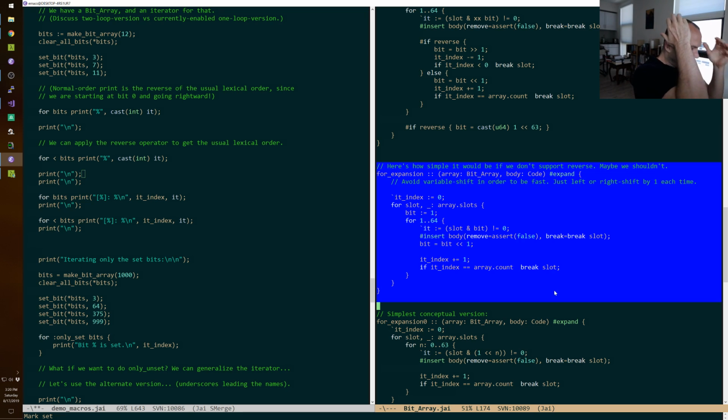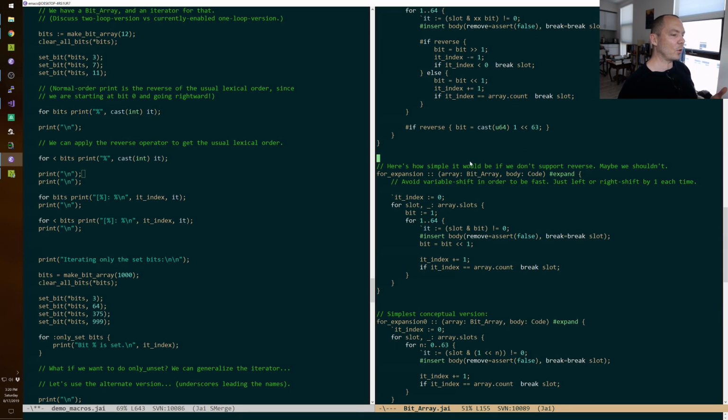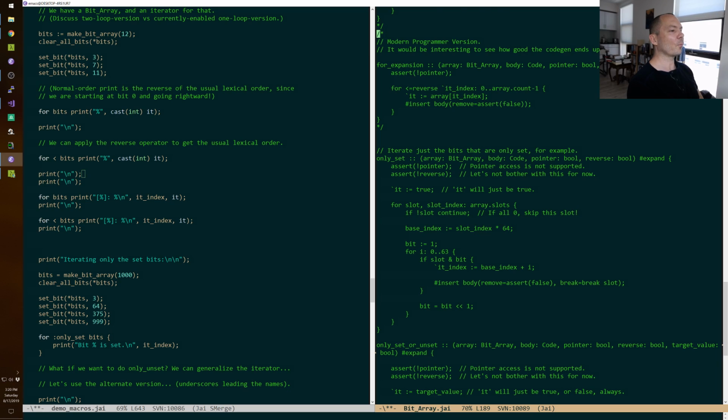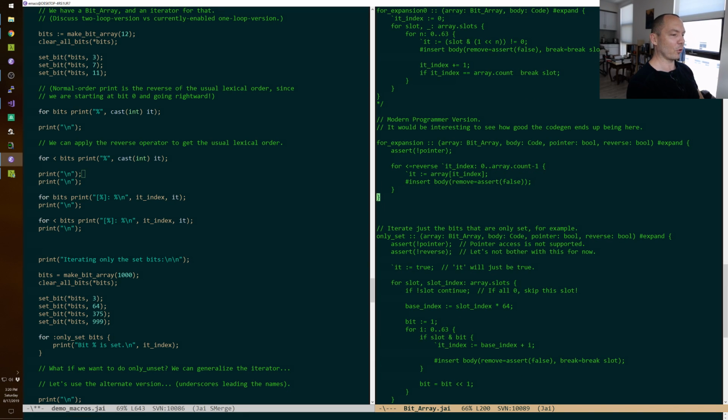So those are the things that I'm just throwing around and that are up in the air in terms of the implementations of these data structures. But what I wish to show for this is that there's one more. The most concise one is the modern programmer version, where it's a one-dimensional loop, and it even supports reversal, and you just go over all the bits in the array, and you use the subscript operator, right? And you assert on remove.